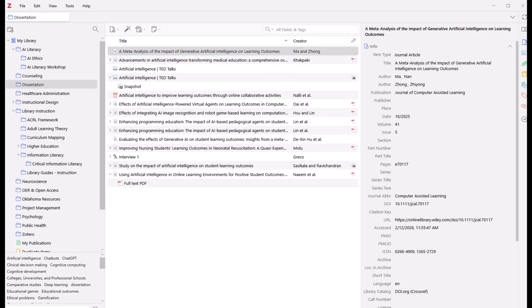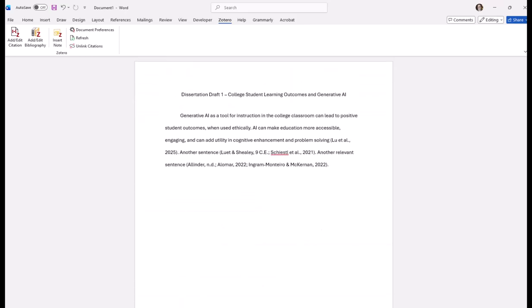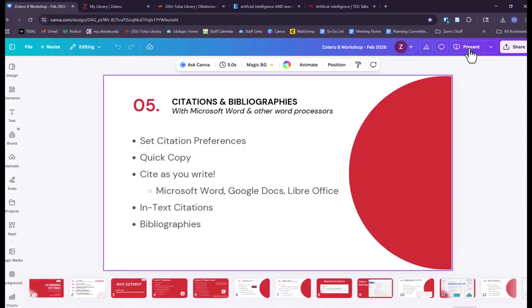Okay, so that's kind of a quick overview of how to add citations and bibliographies as you're writing your paper within a Word document. So I'm going to wrap up and go back to my slides here.